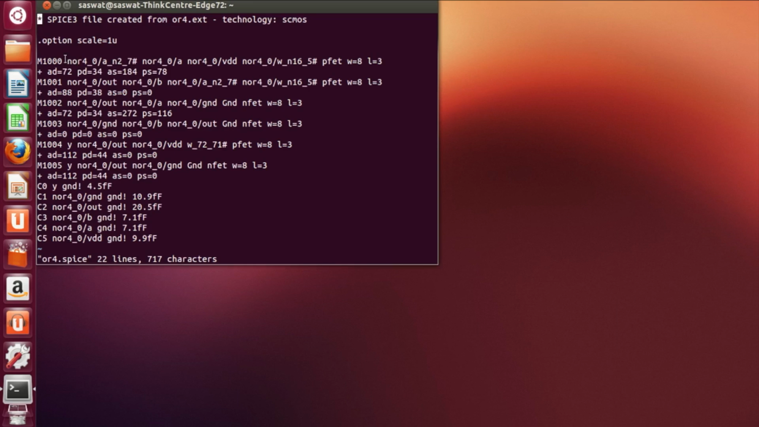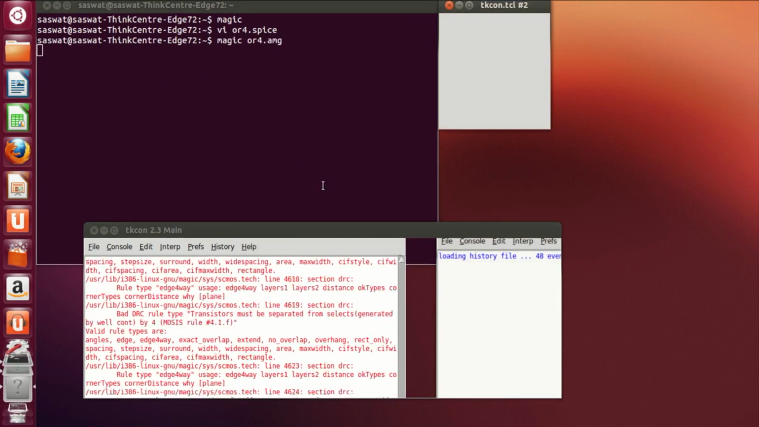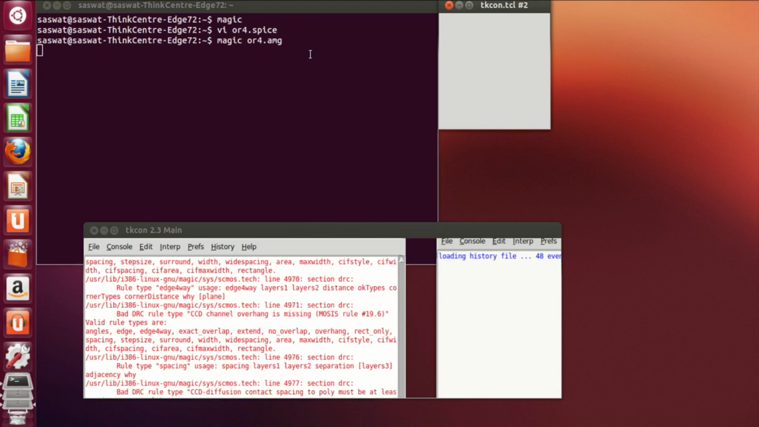So you can see, since we have instantiated NOR4, it's written as NOR4_0/A_N2. Similarly over here also NOR4, here also NOR4. Since we have used instantiation, it's showing NOR4 everywhere. If I want to see my layout again, type magic or4.mag. It's mag, not amg.